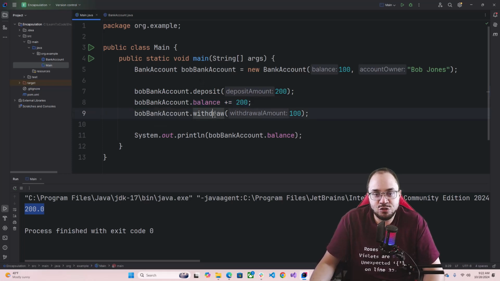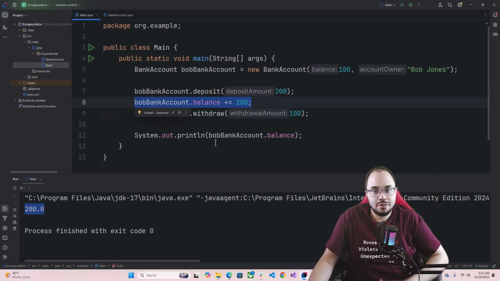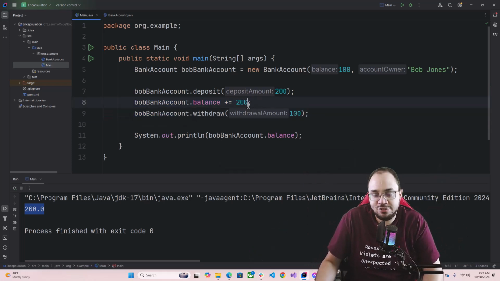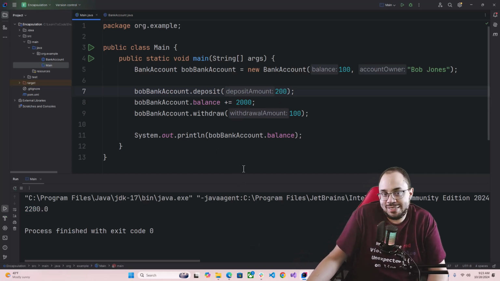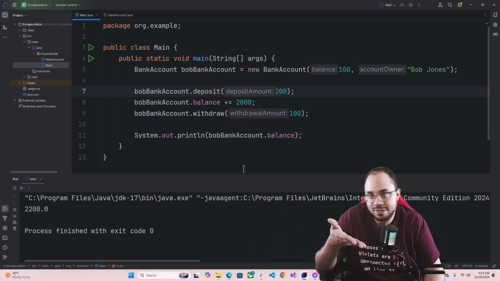I'm not using the withdraw method. I am just straight up saying, cool, add 200 to the balance. Add 2,000 to the balance while you're at it. And so now, in our scenario, we were supposed to have $200, and we're only supposed to use the deposit and withdraw methods. But because we're allowing people to just do what they want with the balance, what's to say that this can't happen, right? This is not the correct answer.